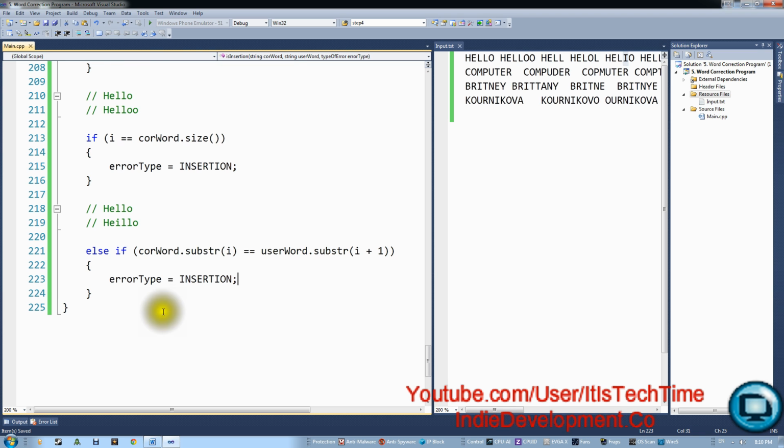Alright, now let me explain that again. The substring of correct word at I, so the error happened in here. So at I, from here to the end of it, is equal to user word at I plus 1. Here's I, where the error happened, L, and I plus 1 is going to be right at the L, and the rest of it. So if this is equal to this, then it's an insertion. And as usual, else, if it's none of those, then the word is too badly misspelled. Error type equals error.